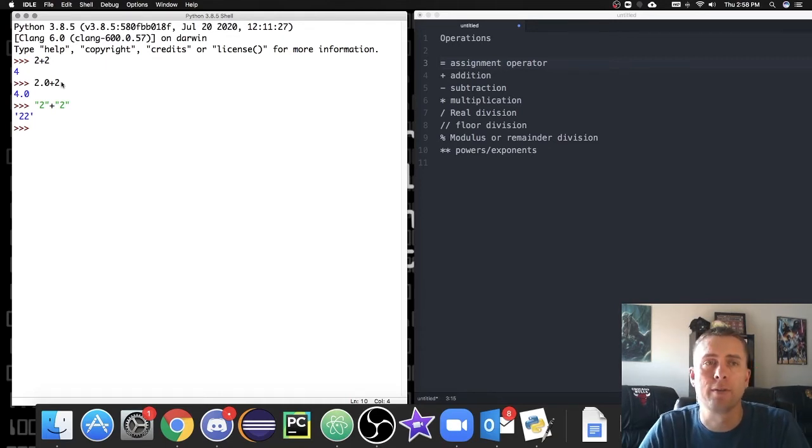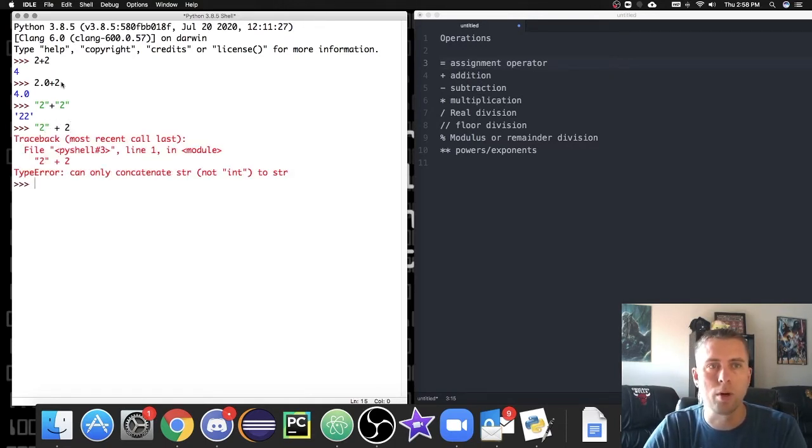So in our case, if I use integers and do the math, I get integer results. If I do floats, I get float results. If I do strings, I can get string results. You cannot mix and match some data types. Notice I did a float plus an integer and that worked just fine. But if I do a string plus an integer, that does not work. It will break because I can only concatenate strings with strings, not strings and ints. So you have to be very mindful of what you're working with.